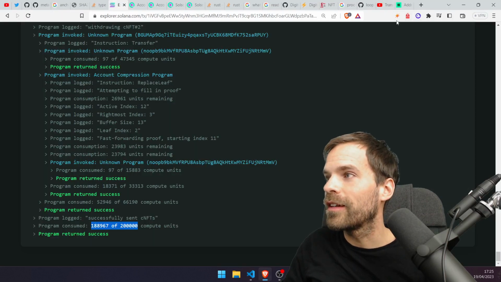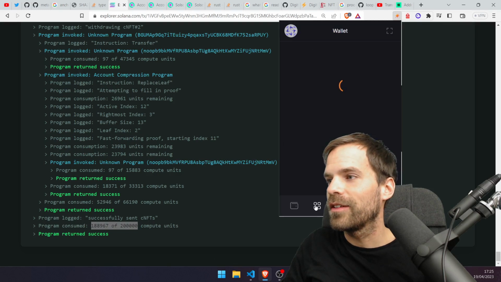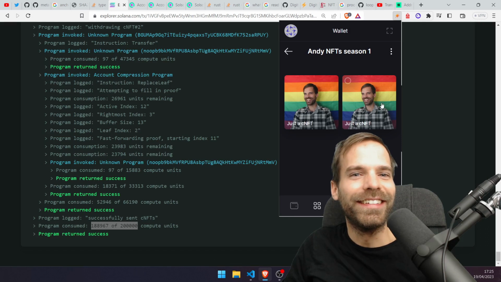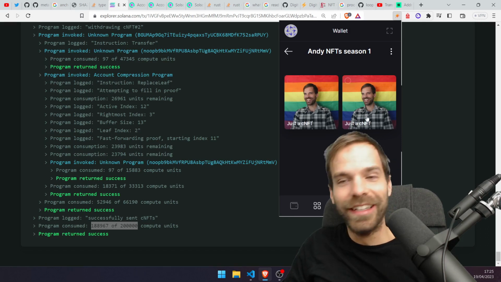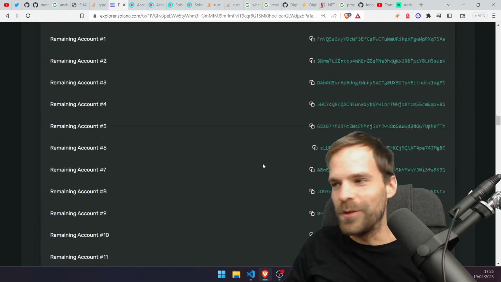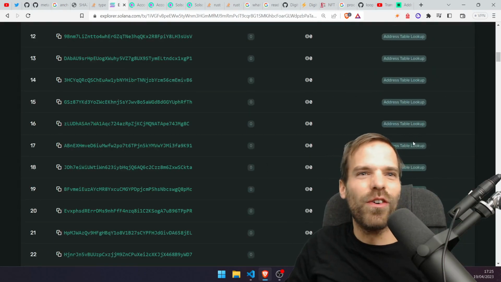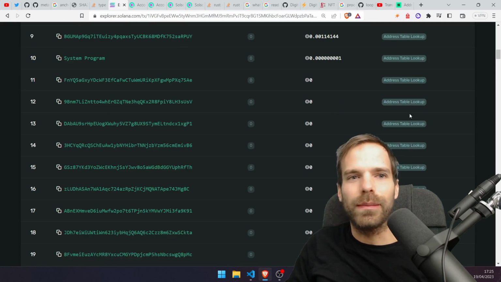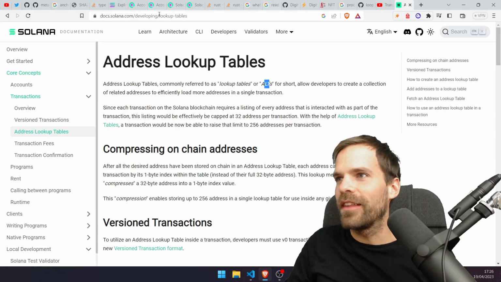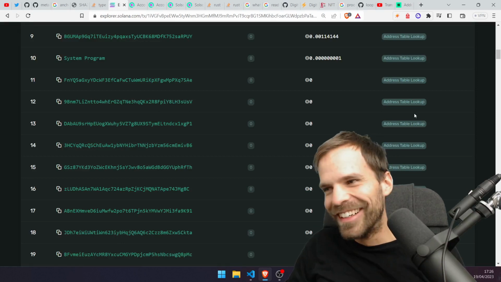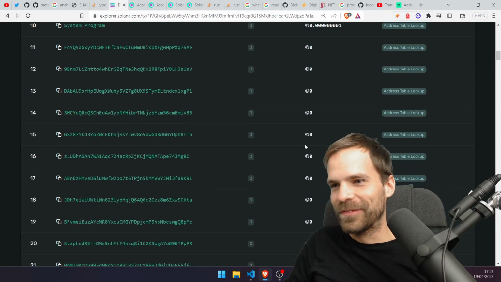Just to prove that it worked, let's finish it off, go to our wallet and see there the 2 cNFTs from the big tree. They're both here. They were sent in the same transaction using ALTs, address lookup tables. It's funny. All right. Cool.